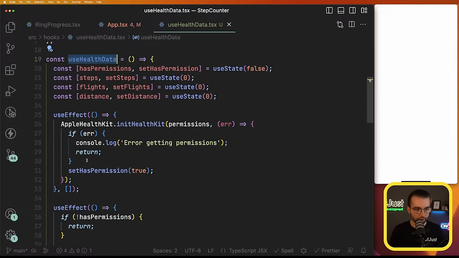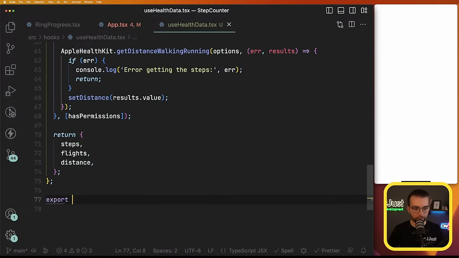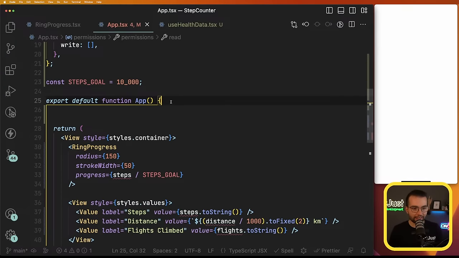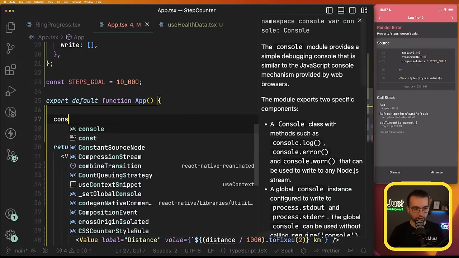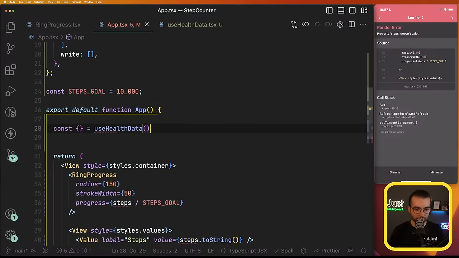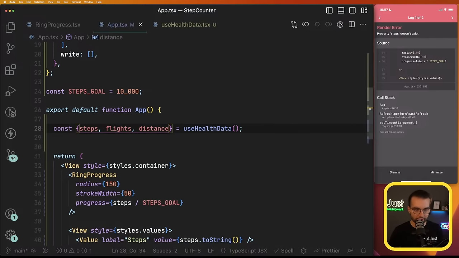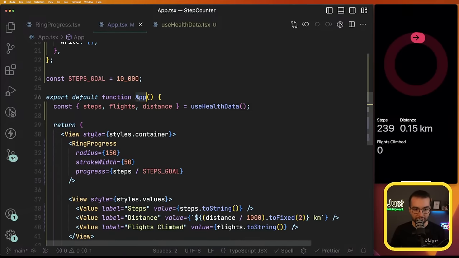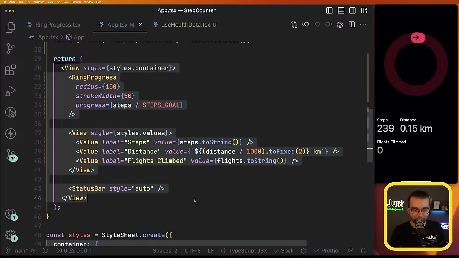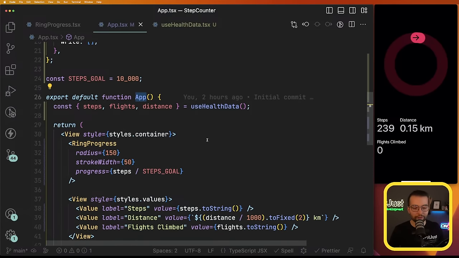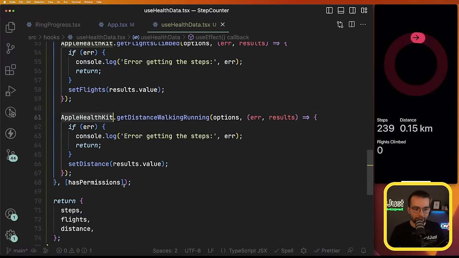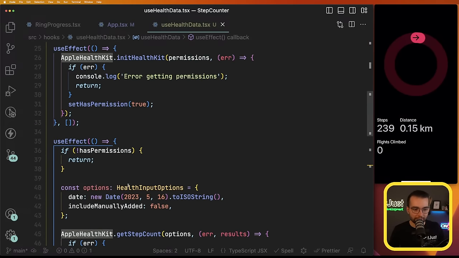Now, using this hook that we will export by default here, export default useHealthData. In our app.tsx, we can get access to useHealthData, and we will get access to the steps, to the flights, and to the distance. And just like that, our application now simply uses a custom hook that does all the heavy logic of getting this data. And here we just receive the data and render it on the screen. So our app.tsx is much more clean at the moment, and all the low-level interaction of Apple HealthKit, we abstracted and put it here.